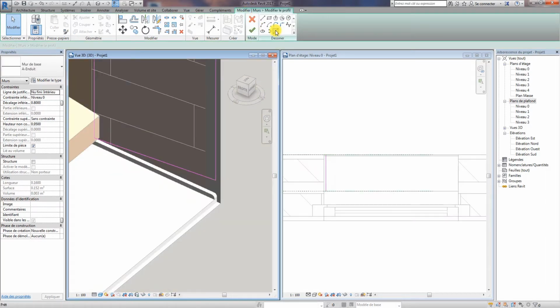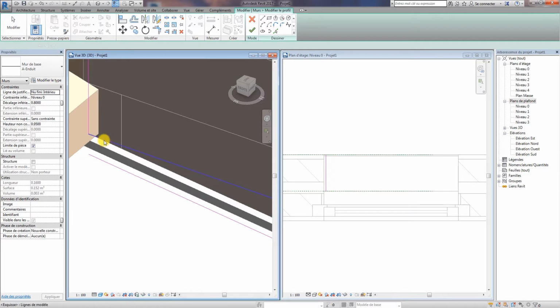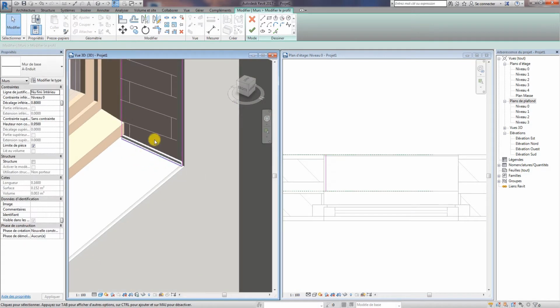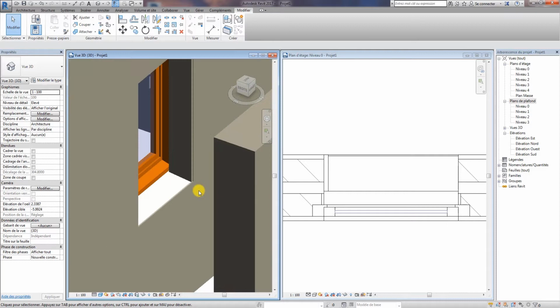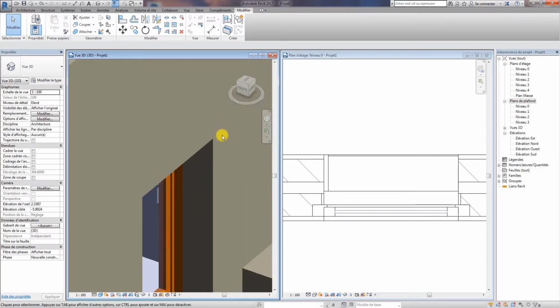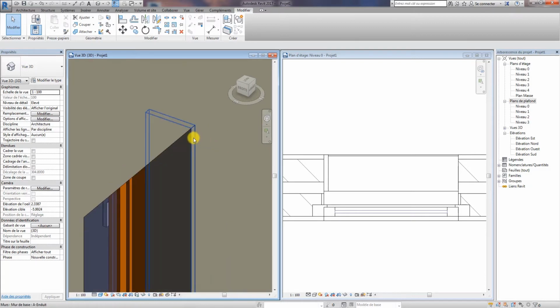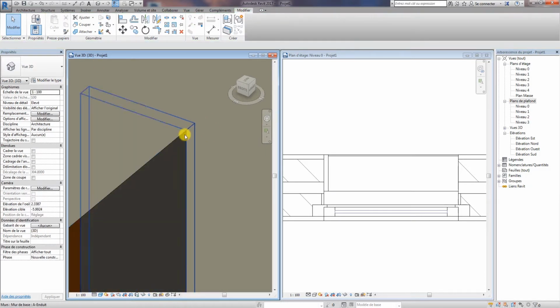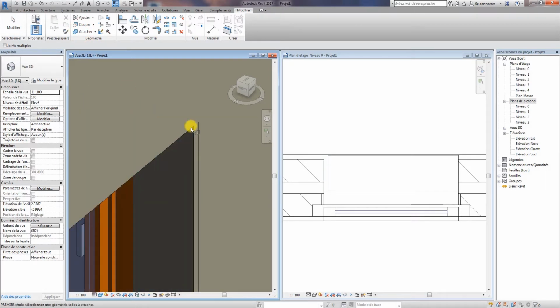Click on modify profile, select lines and select the slanted sill profile and join the lines to finish up with a closed boundary. Validate this and you will fix the problem. Of course, the edge of the wall is appearing, and in order to fix that, use the attach command and the problem is fixed.